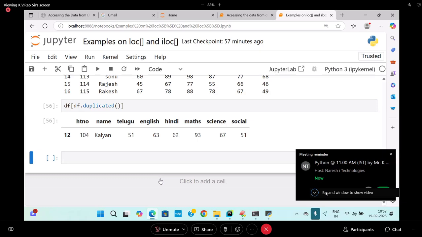I will remove it. How to remove? After removing, how to make a final list? Final list means I will update it to a CSV file. The data frame I will export to a CSV file, which is there in Excel. That is called exporting and importing. Put it into a database also.